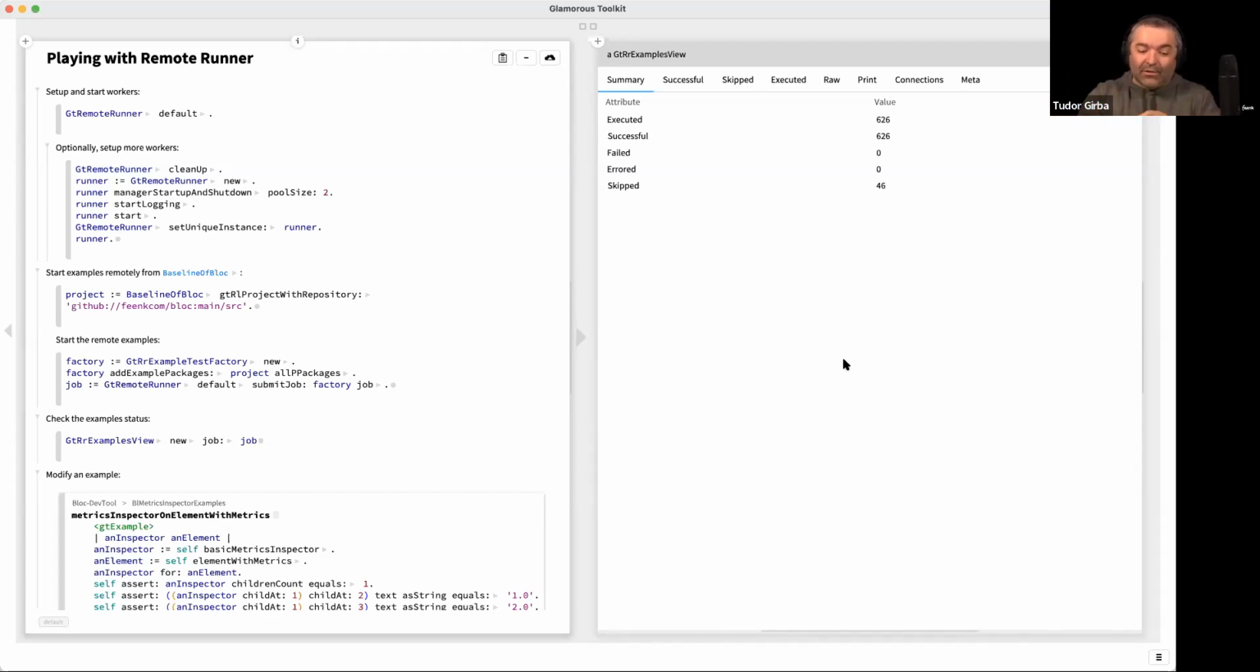Everything happens asynchronously. The responses happen asynchronously. Workers are polling. They are not being pushed into. You can spawn as many workers as you want. We tested this on installations with thousands of workers, and it works. And everything is implemented in Smalltalk. So this is one way.